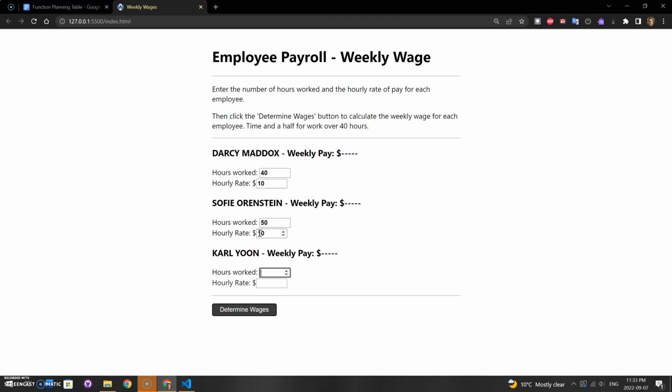40 hours would be at $10 an hour, and then the extra 10 hours above 40 would be at $15 an hour. Okay, and then let's do 30 hours at $15 an hour. We hit determine wages. Ta-da! 40 times 10 is 400. Here we get the 40 times 10, which is 400. But then the overtime 10 hours gets times 15, which is 150. So 400 plus 150 is 550. And then 30 times 15 is that.